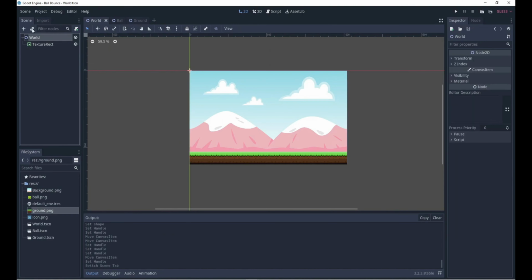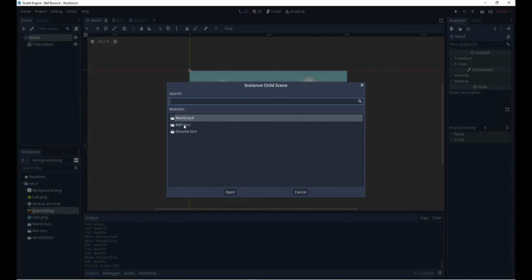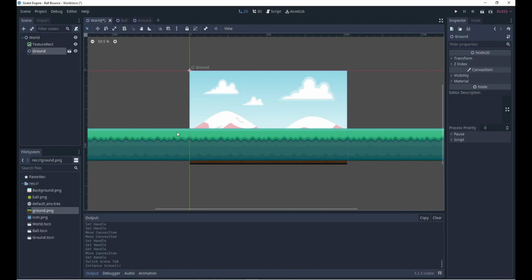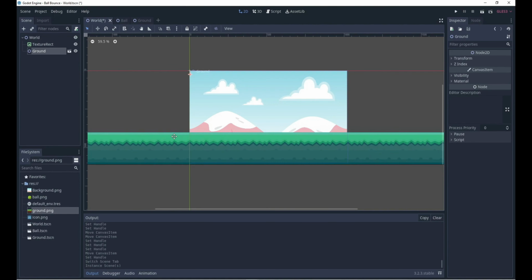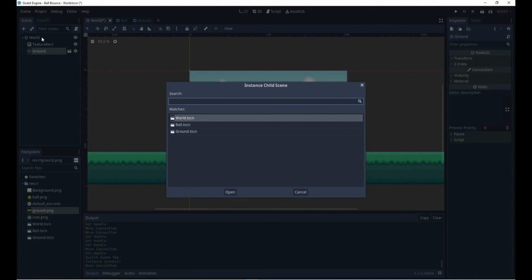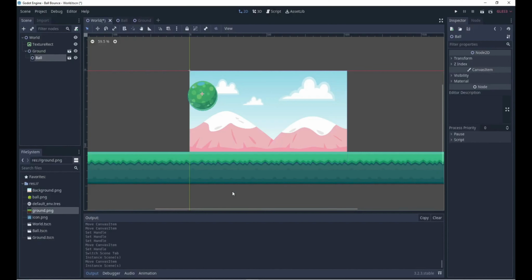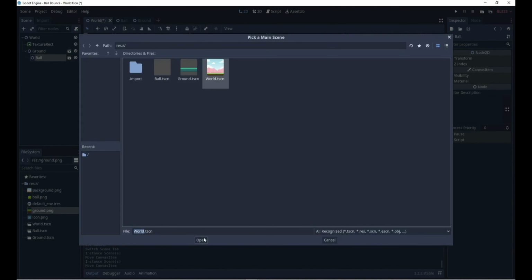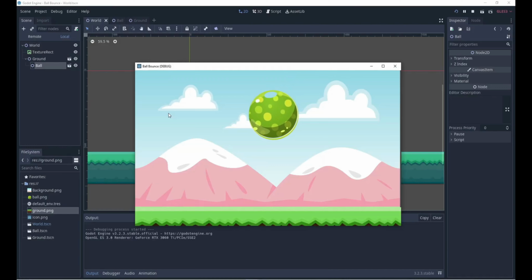Now we'll instance the ball and the ground in our world. Reposition the ground. Let's add the ball. And let's run it. We should select the world as the main scene. And there we have a bouncing ball.